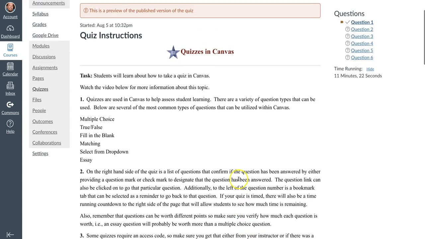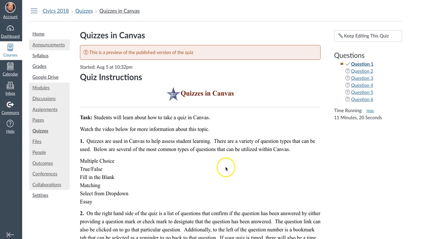Once you have finished this, you are done with your Intro to Canvas overview, and I hope you've learned a little bit about Canvas, and you'll be able to utilize some of the skills and knowledge throughout the rest of your course.